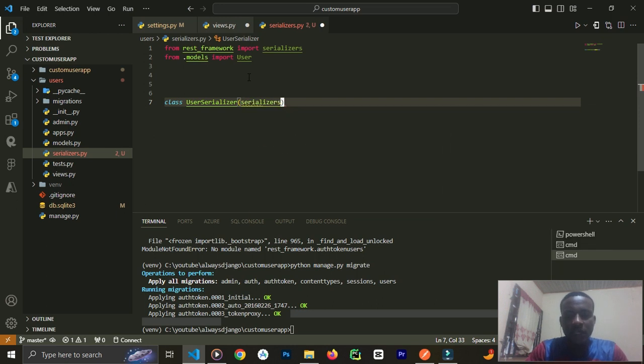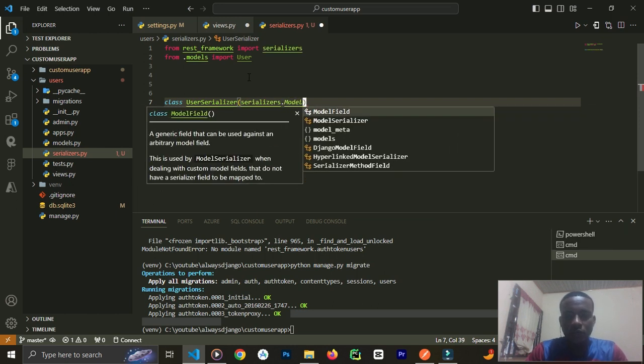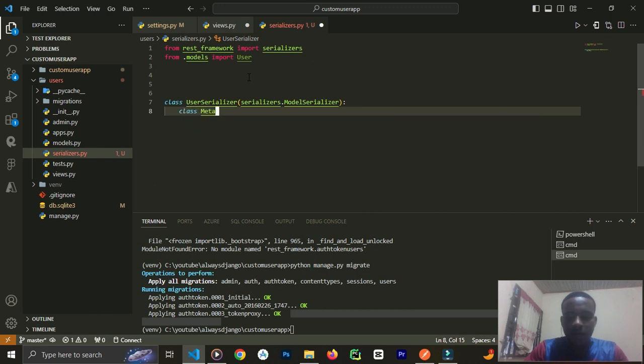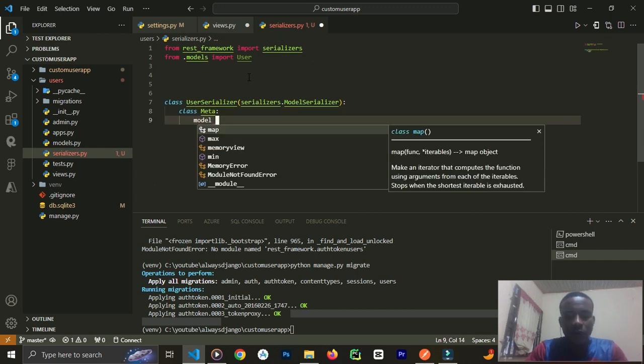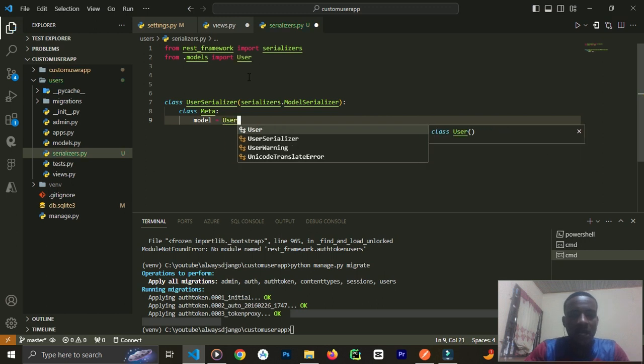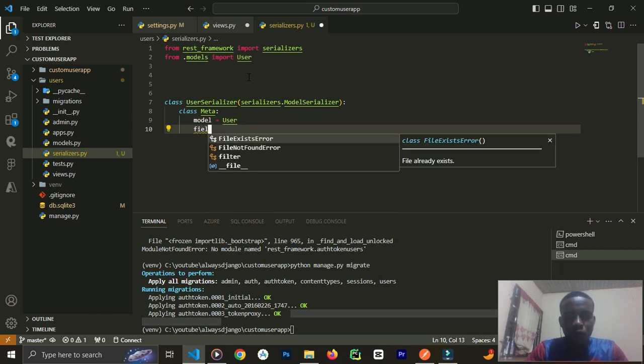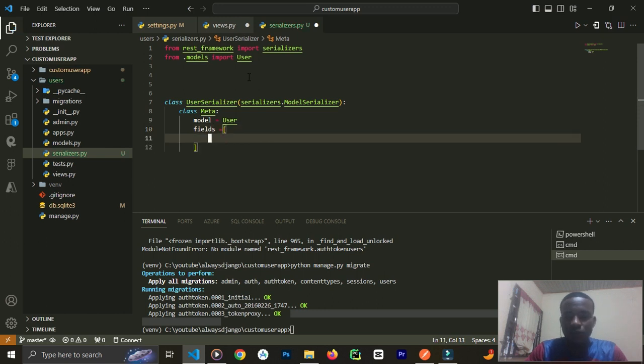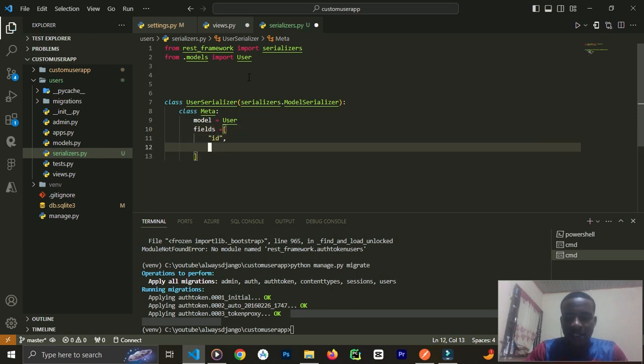This we inherit from the ModelSerializer, then we say class Meta, then we say model is equal to User, and fields will be equal to a list where we have id, username.